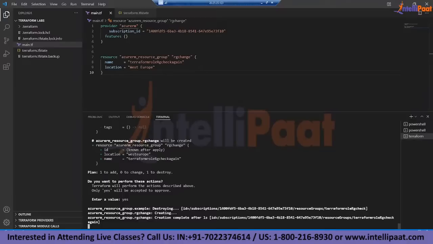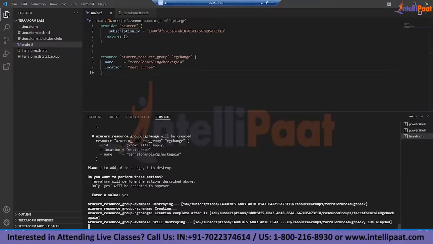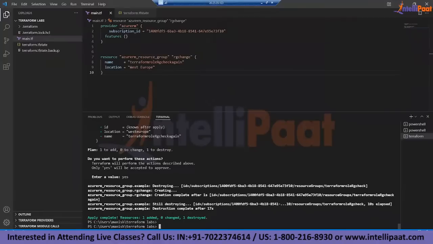Then it is complete after 1 second. It's showing that it is going to be completed after 1 second, and this is the resource group ID, or this is the subscription ID, and this is the resource group which is going to be created. It's still destroying, it's still creating. That's done. Now our services are completed in 17 seconds. They have created and deleted a resource group.